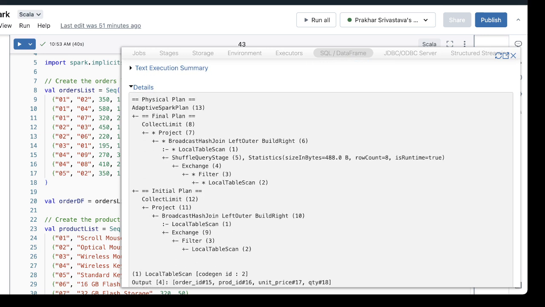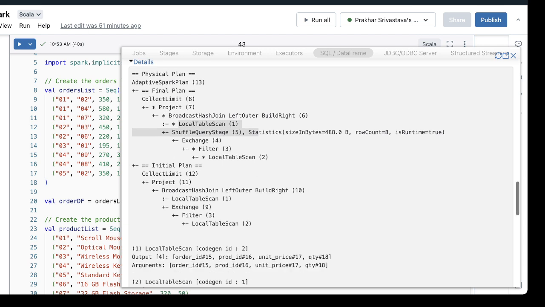So you can see here the file exchange, filter applied, exchange has happened. Similarly for the other dataset, the exchange and the filter have been applied. Yeah, so we are going to start from the first. Okay, so local table scan. So this is the one where your 1 and 2, right, 1 and 2.